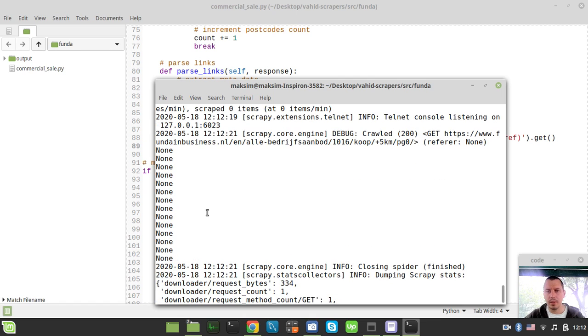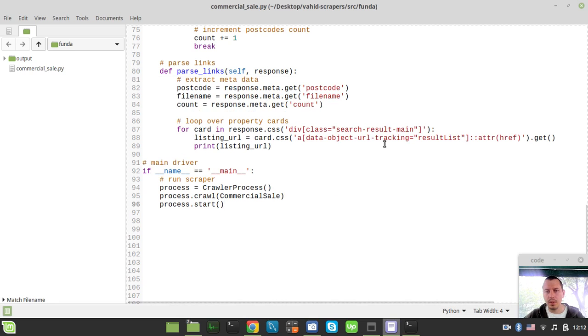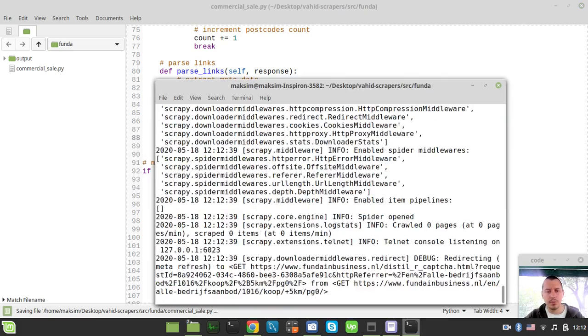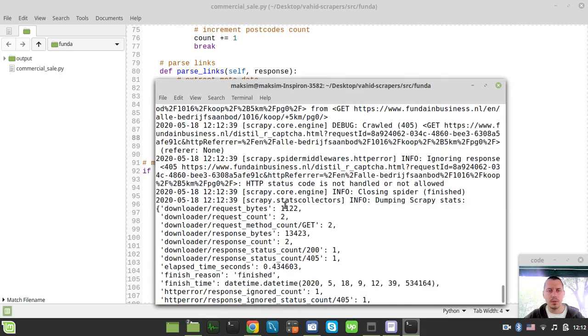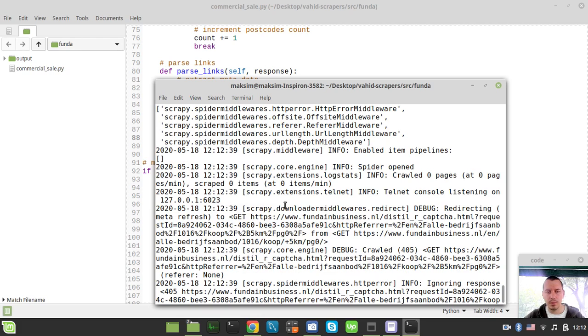So, none. Well, this is not good. Okay, what if I just completely get rid of this attribute specification? I'm just wondering, is there going to be something actually? Yeah, for some reason, or we don't.